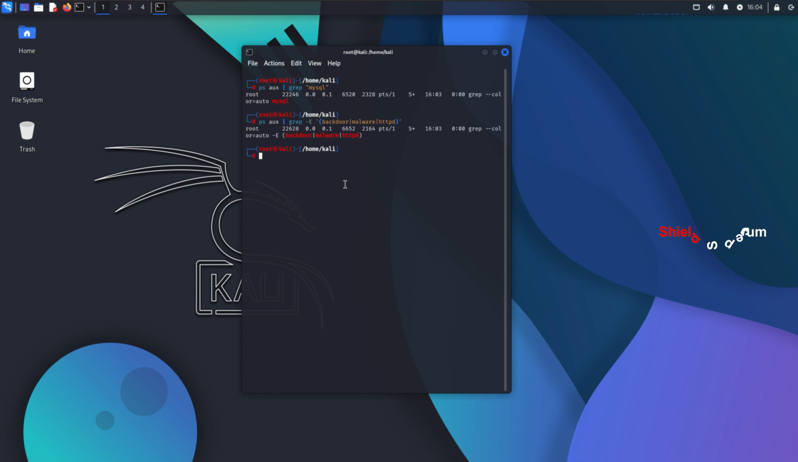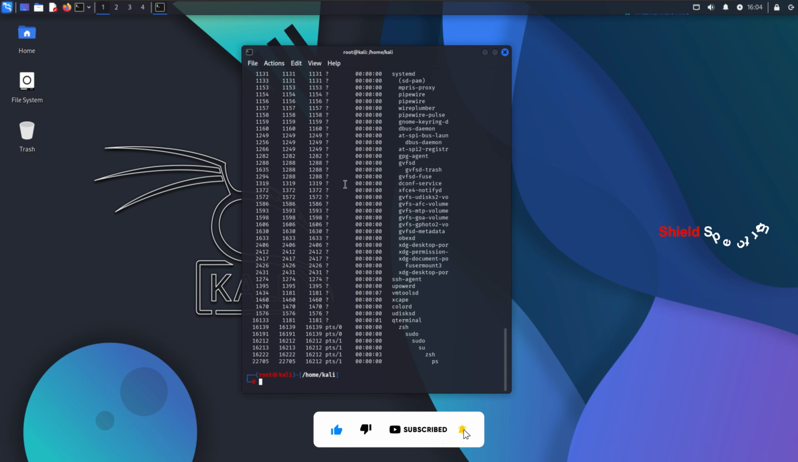Advanced ps techniques for hacking and forensics. ps -ejH shows the full process tree with parent-child relationships. Hacking use case, check if a legit-looking process is spawning a hidden child backdoor process.